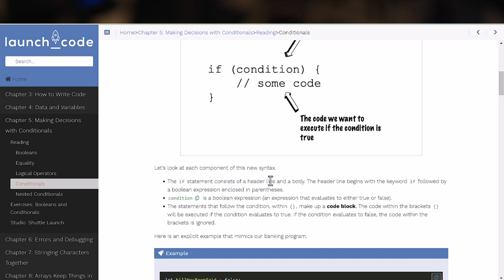Let's look at each component of this new syntax. Now, like I always say, don't memorize the syntax, understand what it does. That's what's important here. It's okay, you can always Google and look up what the syntax is, but if you understand what it does, it's just going to make searching and doing things a whole lot easier, especially when we give you different scenarios that get the same results.